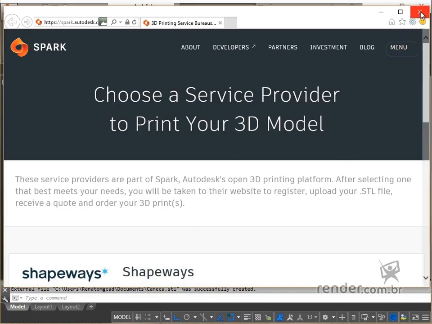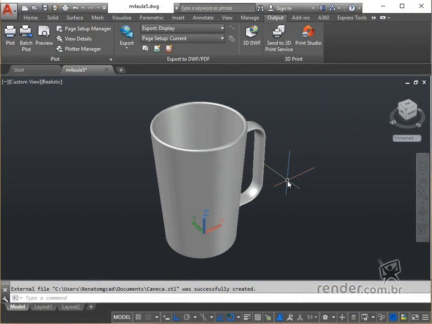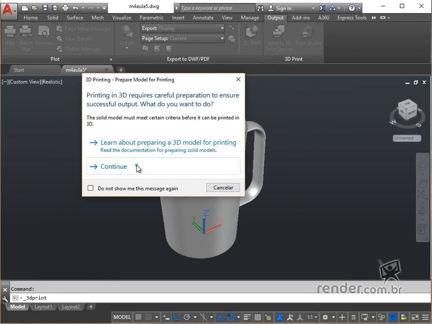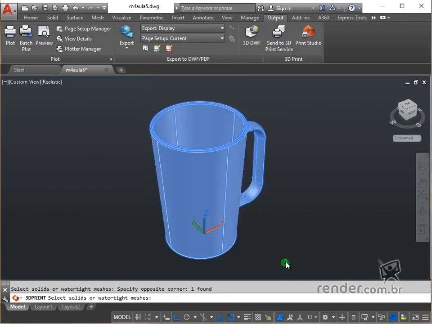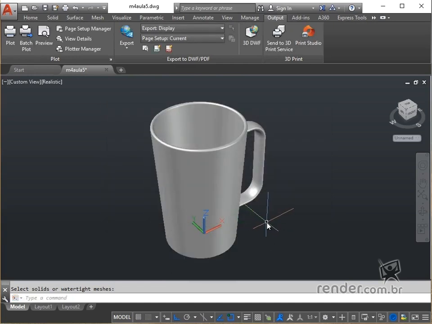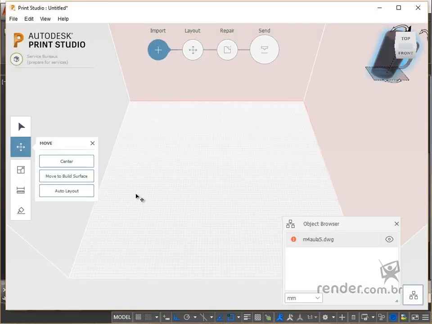Next, we will introduce the command 3Dprint, which sends a 3D model to Autodesk Print Studio. We launch the Print Studio, select the template and press Enter. In 3D Print, we click OK. The Print Studio software opens as long as you have it installed. If you do not have it, you can download it for free from the Autodesk website. For our class, I already have Print Studio properly installed.